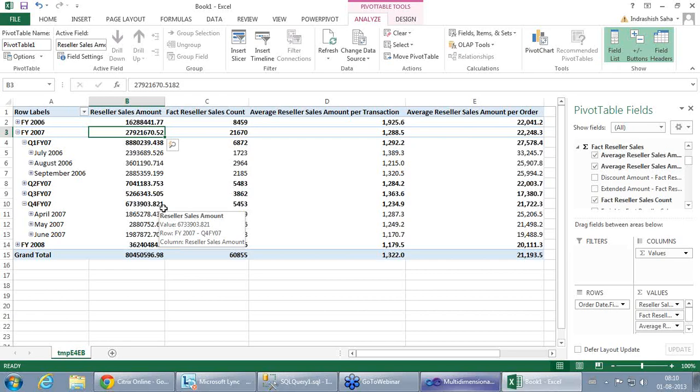By definition, additive measures are additive across all dimensions. Semi-additive measures are additive across other dimensions, but they are not additive across the date dimension. Non-additive measures are those which are not additive across any dimension. All the dimensions that you have, they are not additive. That's a non-additive measure, which is very rare, I would say. A measure which is not additive across any dimension is rare. But semi-additive measures are there.